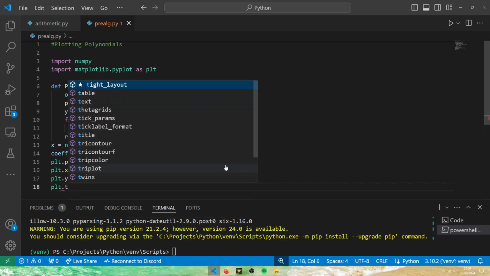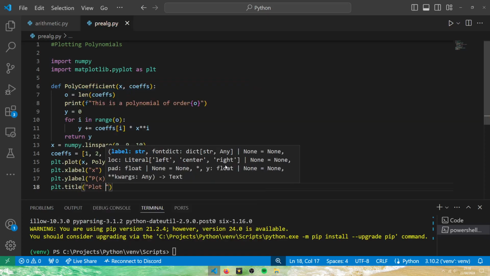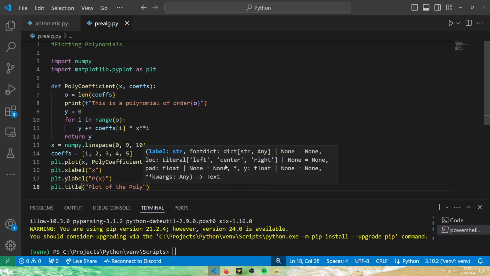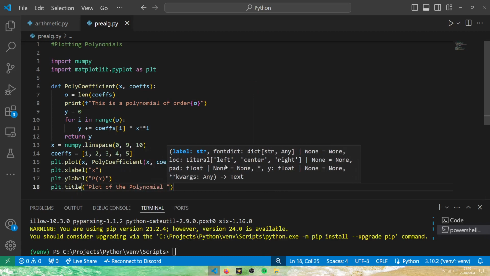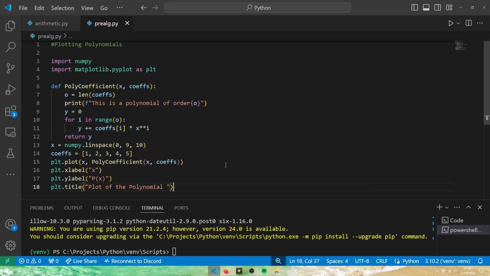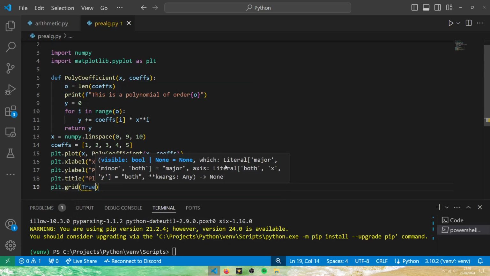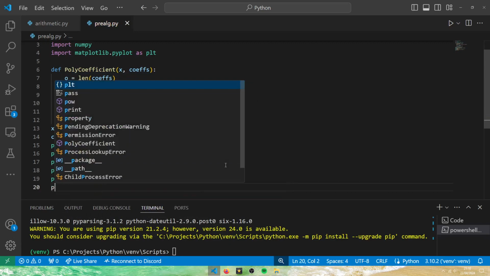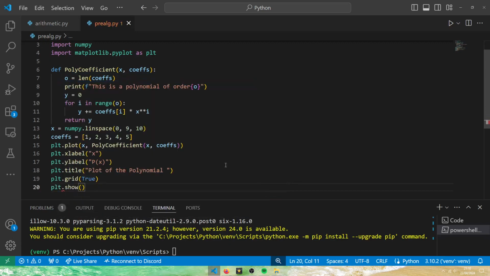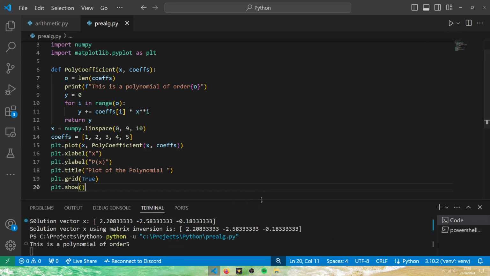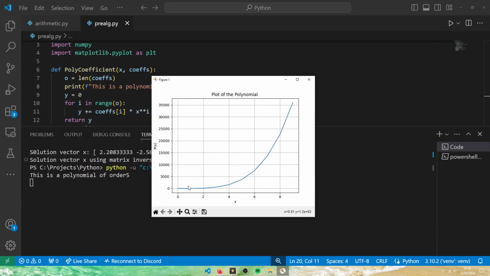We can add a title, "Plot of the polynomial." And we can add a grid, type in true. And lastly, we can show our result. So if I run this here, you can see this is what our plot looks like.